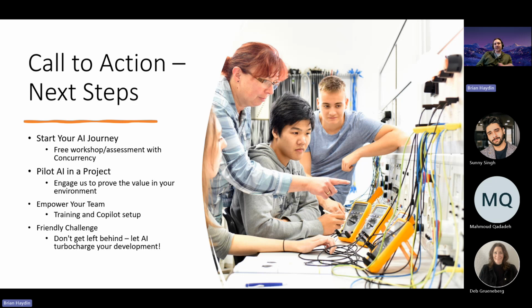And then last but not least, this isn't really a Concurrency action, it's an action on you. Get out there, do something. Start using these tools and have fun with it. Let AI turbocharge your development.